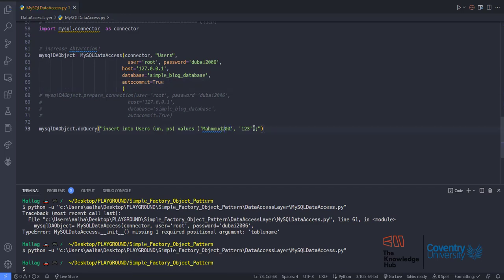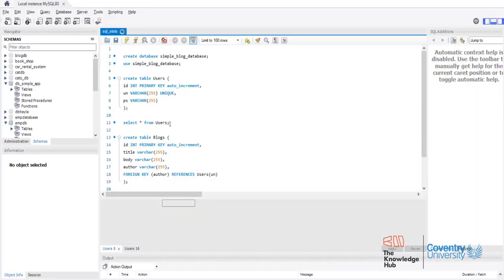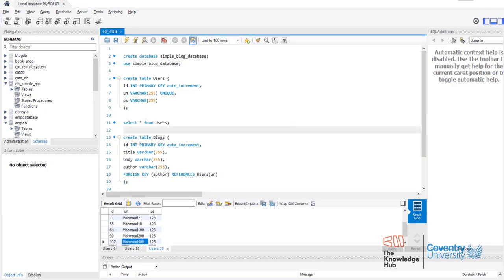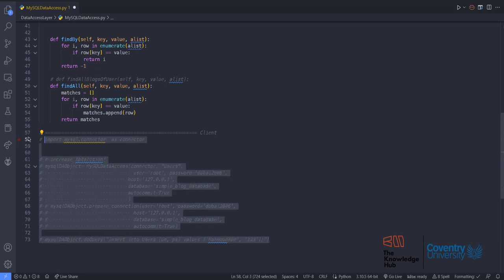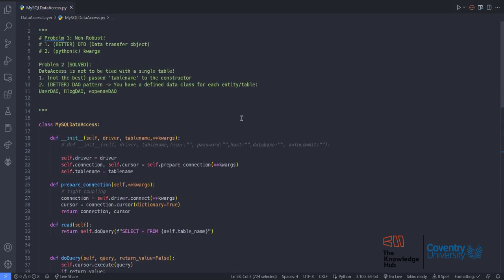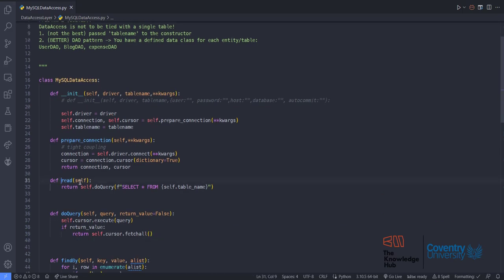So let's try Mahmoud 300 or 400, and let's go here and see 400, Mahmoud 400. So this is the implementation of, I don't really need the client anymore, so I'm just going to comment this part, right? This is the implementation of our MySQL data access. There is something just missing in the read. We need to say that this is the read, so we return something. So the return value is going obviously to be true. Okay, and that's it, right?